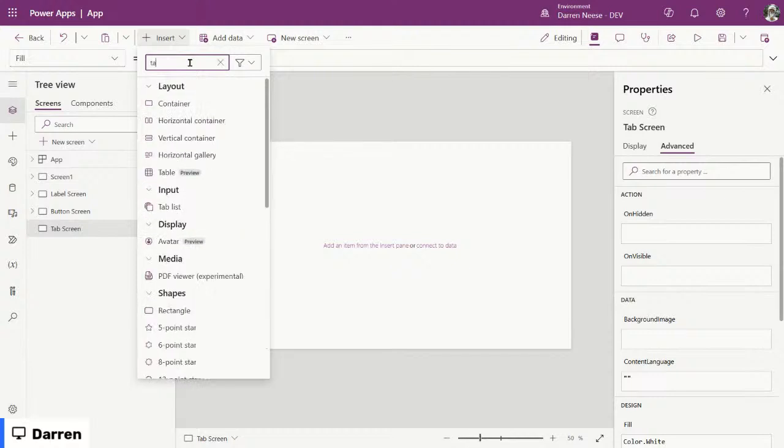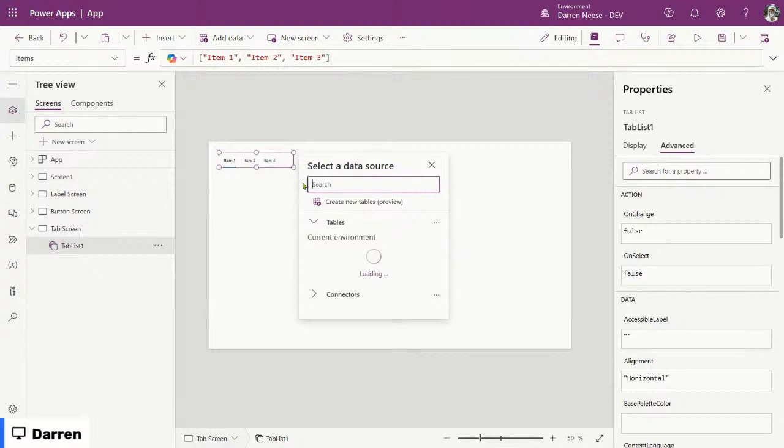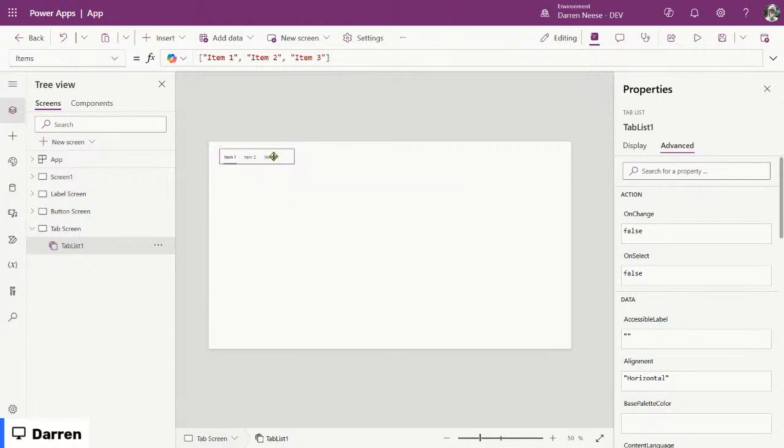No, we did not. Now, how I implemented tabs in the past is I would use a gallery with buttons in it, and then I'd hide the lower 10% of it to make it look like tabs. But this tab control is really nice. Now, it's not without its frustrations and weirdness.